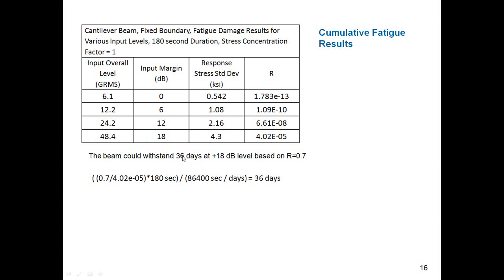So it's going to turn out to be 36 days. So if we take R equal to 0.7, we divide by the damage to form a ratio. We multiply by 180 seconds, and then we divide by the number of seconds in a day. So, you know, the damage accumulation is linear with respect to time. So we can do this simple scaling. That comes out to 36 days, and someone had ought to fact check me on that, but hopefully I did that correct.